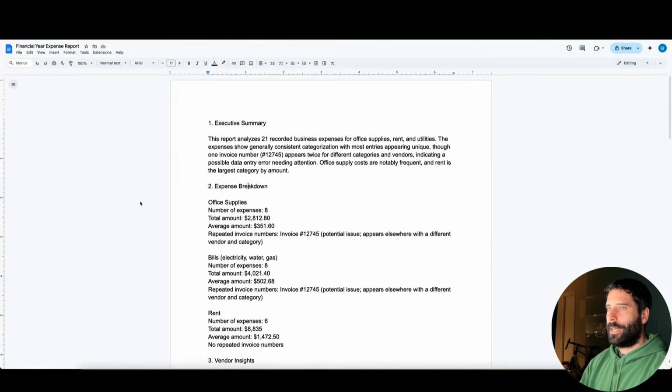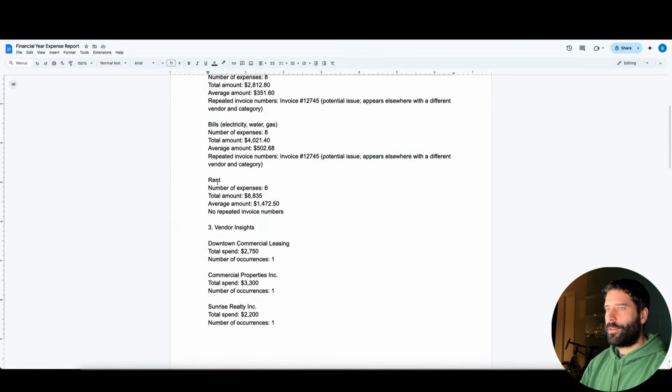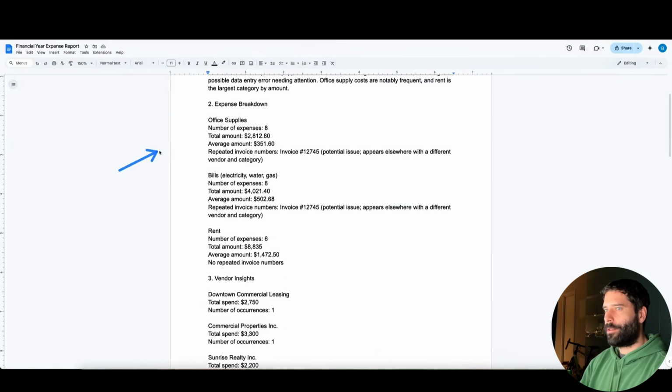Put some headings in. But at a high level, this report analyzes 21 recorded business expenses. We have the expense breakdown. So office supplies has 8 expenses for a total of this and an average amount of this. We have repeated invoices, which is probably the one that we actually uploaded ourselves before. So yep, 12745, which we have over here and here. We've got the bills category, the rent category. So these are the 3 categories from the information extractor LLM.